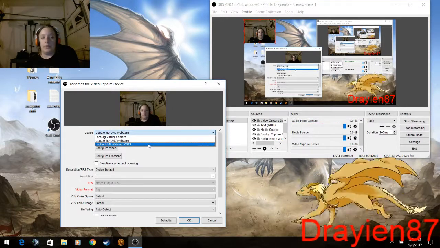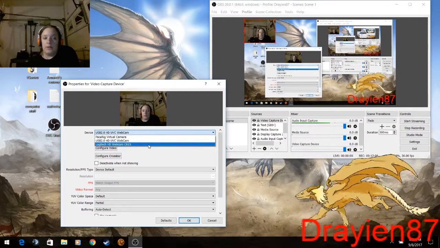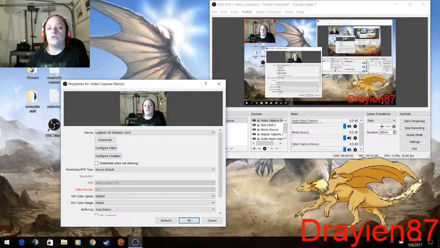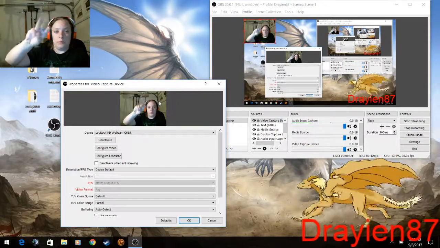Now this is the built-in for the laptop I've got going. This is the webcam, Logitech HD webcam. So much better. You can see my hand movements much easier when I'm opening and closing them.